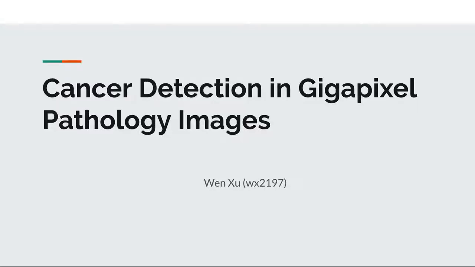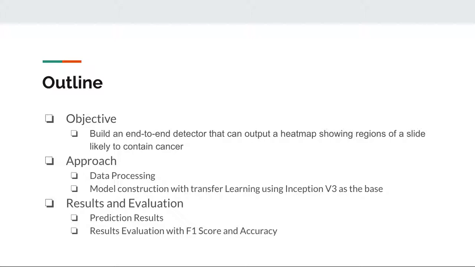Hi, my name is Wen Xu and my project is called Cancer Detection in Gigapixel Pathology Images. The objective of this project is to build an end-to-end detector that can output a heat map showing regions of slide likely to contain cancer.